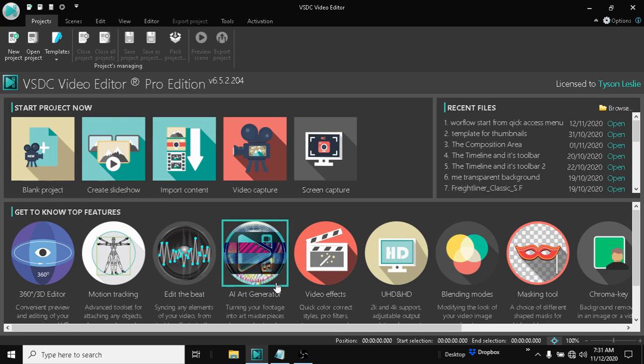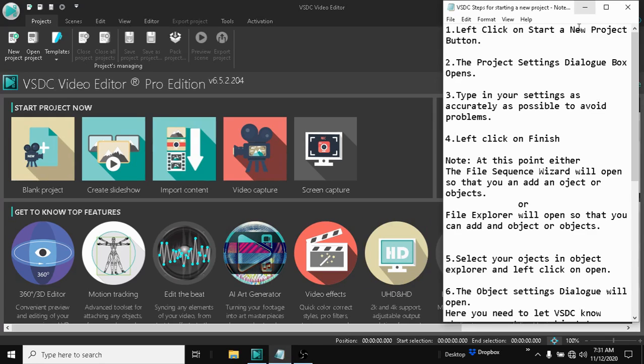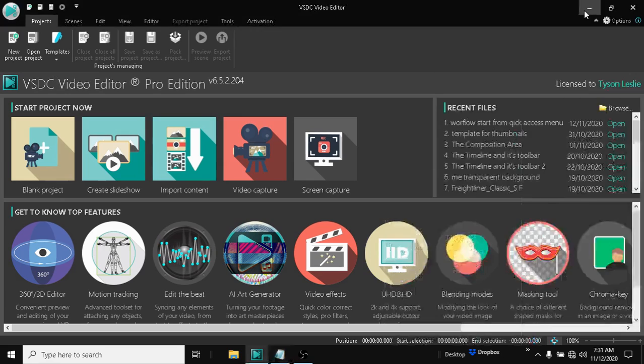Today I'm going to do a video again about workflow, but also starting a new project from the quick access menu up here at the top. Now I'm doing this a little bit different today. I have a step-by-step for how to start a new project, or the workflow in VSDC, over here, and we're going to do that step-by-step. I'm going to shrink that down real quick right now, but matter of fact, let me bring that back up.